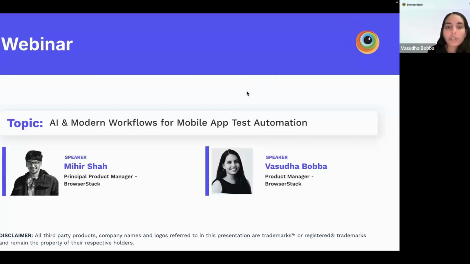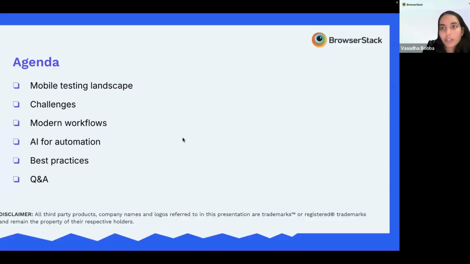So, folks, I'll quickly go over what we're gonna cover today in the webinar. In the agenda, first we'll be going over the mobile testing landscape and how that currently looks and how the market looks today. And then we'll quickly cover what kind of challenges usually people face while doing mobile automation testing. We're going to look at a couple of modern workflows, or how mobile automation has changed and what the current workflows are. These workflows are being used by both enterprises as well as smaller and medium sized companies.